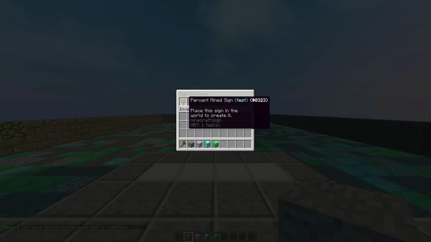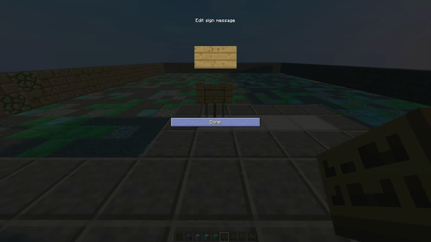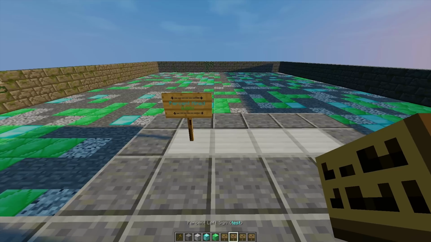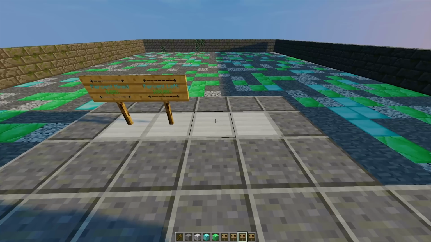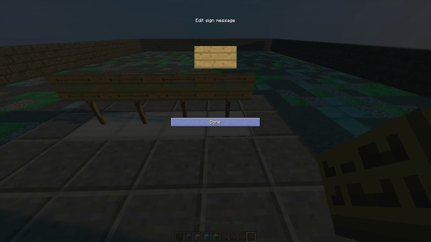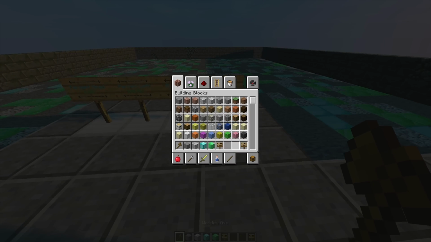And let's get the signs. So there's four different signs you can get. Just shift click them into your inventory, and we have the percentage mined, we have the percentage left, we have the blocks mined, and resetting in how long. So this is so cool.